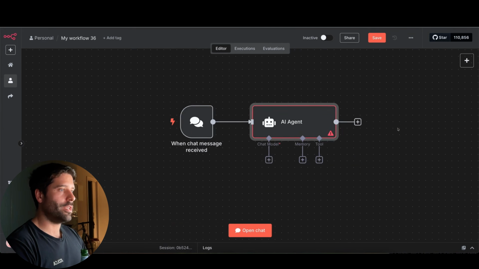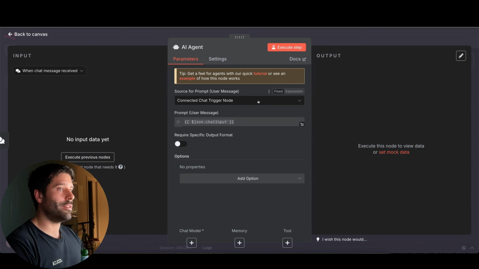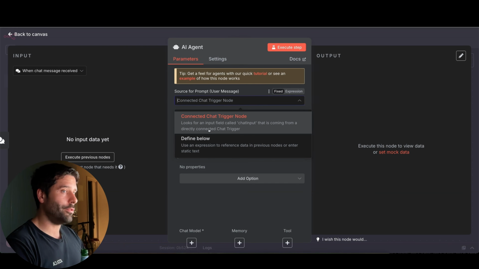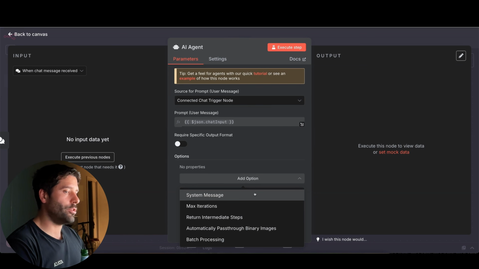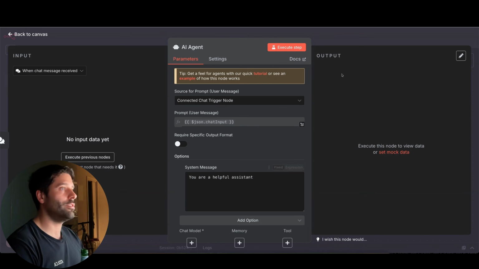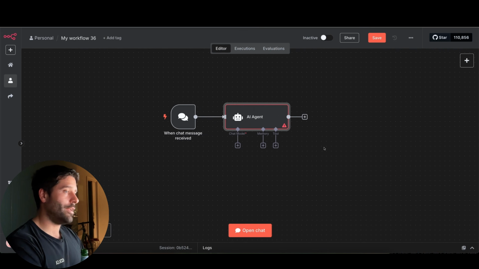is this AI agent here that has an input for a chat model, has some memory input, multiple tool inputs, and when you dig inside, you can change the text input. So it's a chat trigger, or you define a custom one below. And then for add option, you can add a set of custom instructions that will then give your AI agent a custom role, so it can complete a certain task.